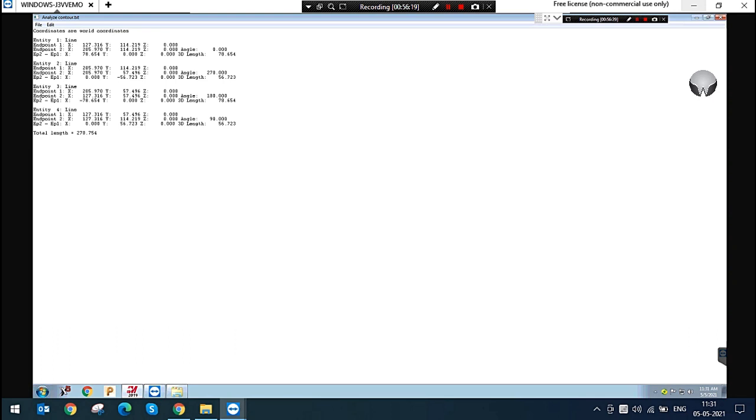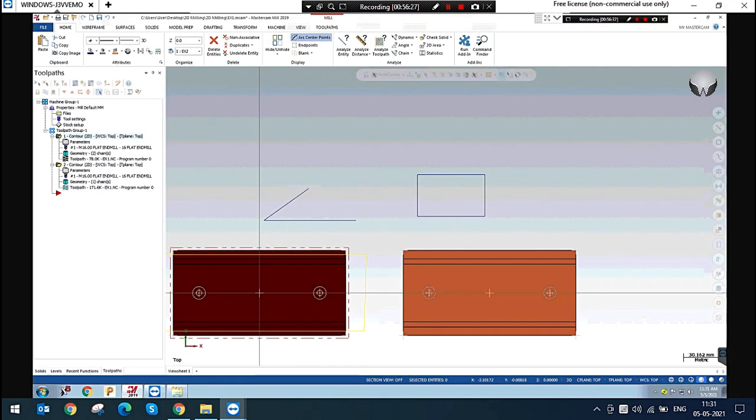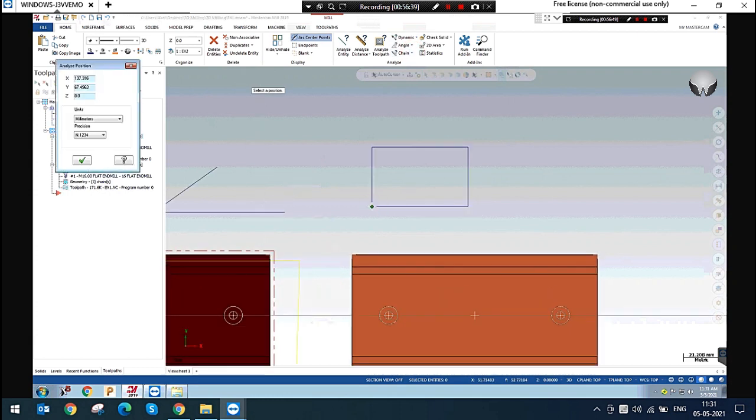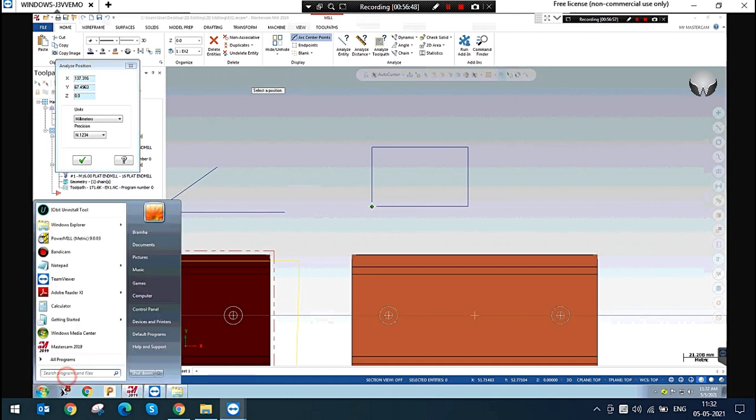It is not minimizing. I think it's loaded, brother. Yeah, the point comes. So this is my chain start point, right? So you can see the 137.316. This is my coordinate, right? I'm just copying this into a notepad.